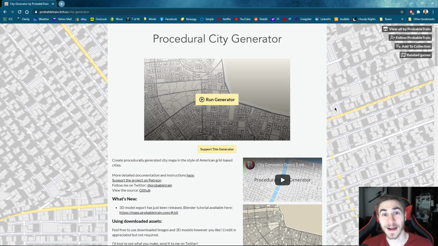What's up, guys? Welcome back to another video. In this video, we're going to look at something a little different, and we're going to look at this procedural city generator. If you've ever wanted to create some procedural 2D city, something that you can manipulate, make it look like a really nice looking city really quickly and export into multiple formats, this is the video for you.